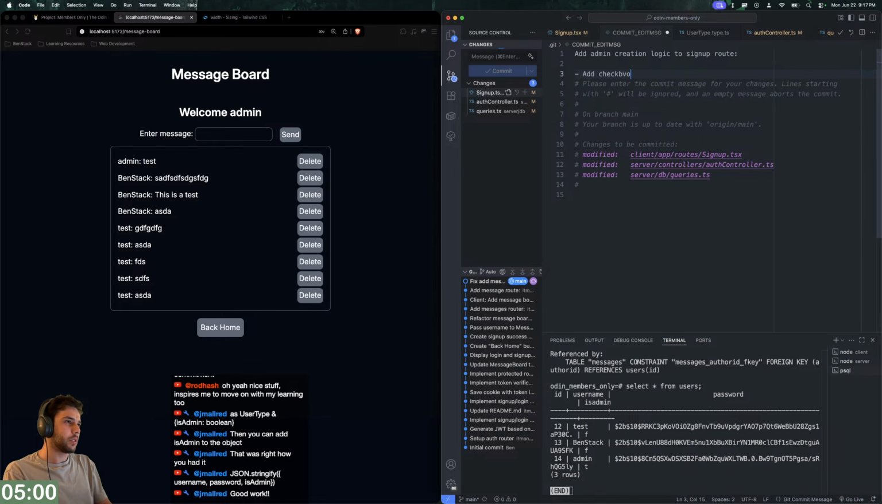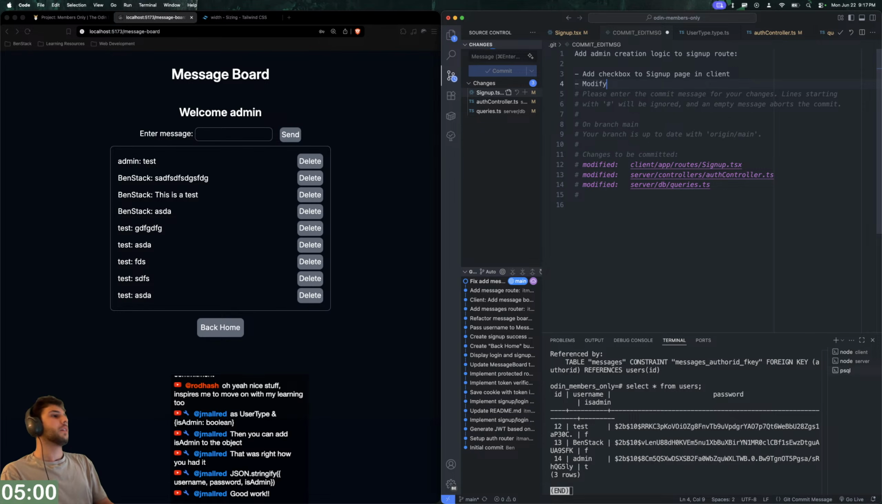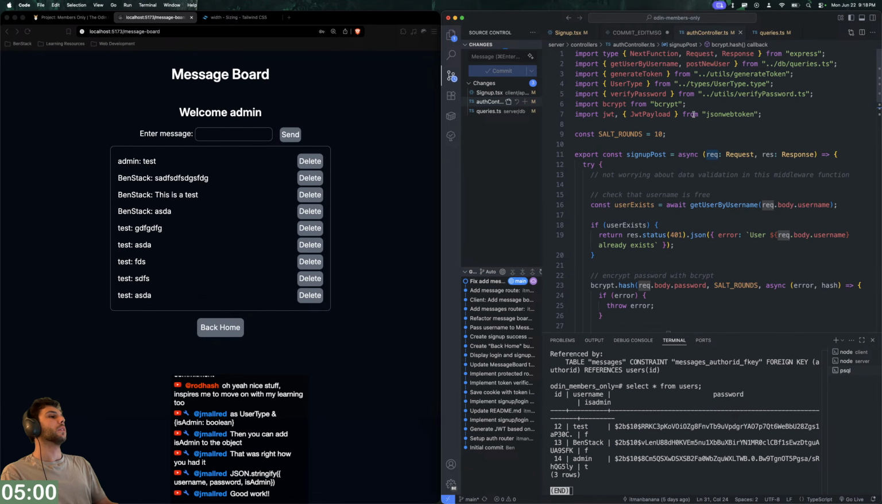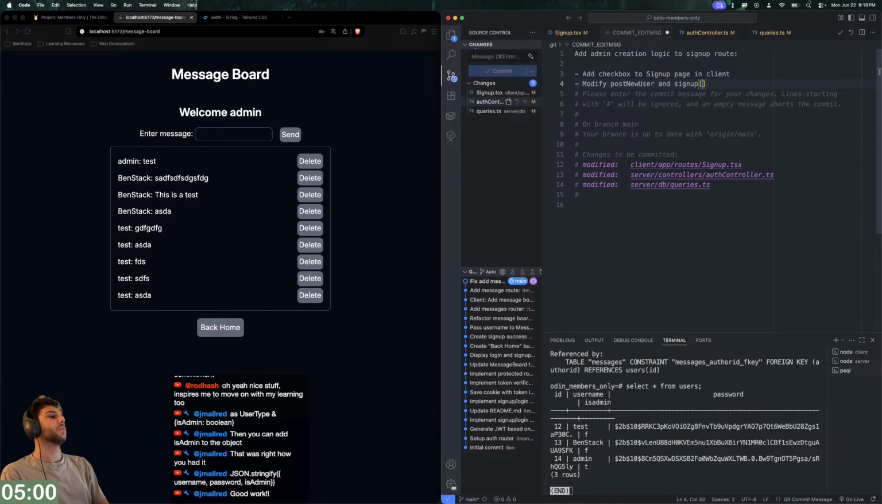Add checkbox to sign up page in frontend, in client. Modify post new user, and what was the other thing here? The auth controller, sign up post, middleware to handle isAdmin. Okay, that's good.